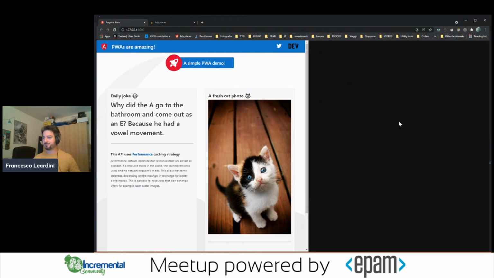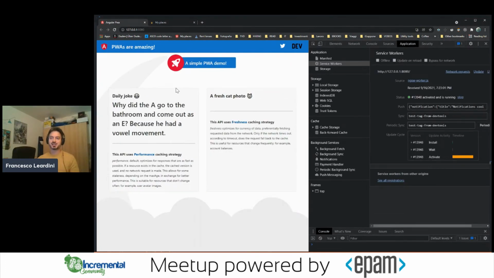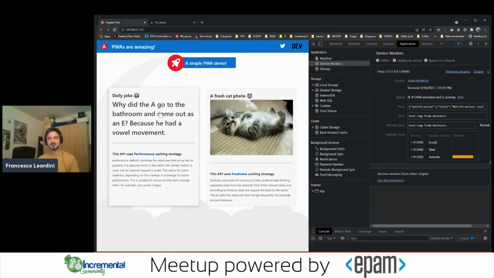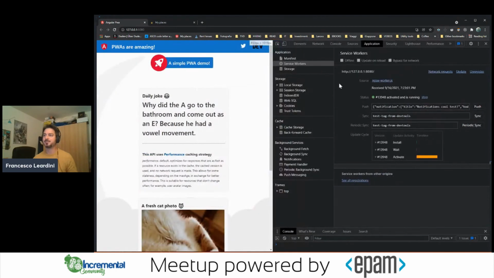So this is our application. We can see if I refresh, the joke remains. This is using the performance strategy, and it just provides the response, a random dad joke from a website. On the other side, we can see every time we refresh, we always get a new cat photo, because we're using the freshness strategy.